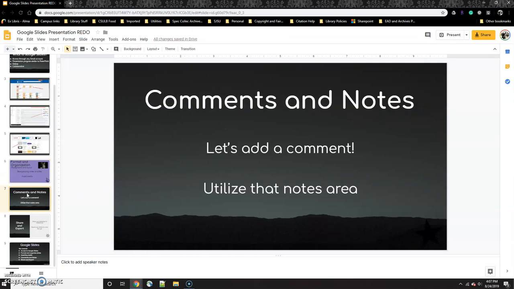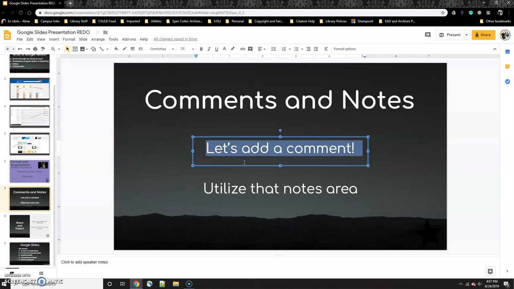And here we're going to learn how to use comments and notes. So one of the greatest things about Slides is the collaboration. So when you're collaborating with a fellow teammate and you guys want to talk about, hey, maybe I want to change this font here, but you're not doing it at the same time. So you want to leave a note for yourself or for your teammate.